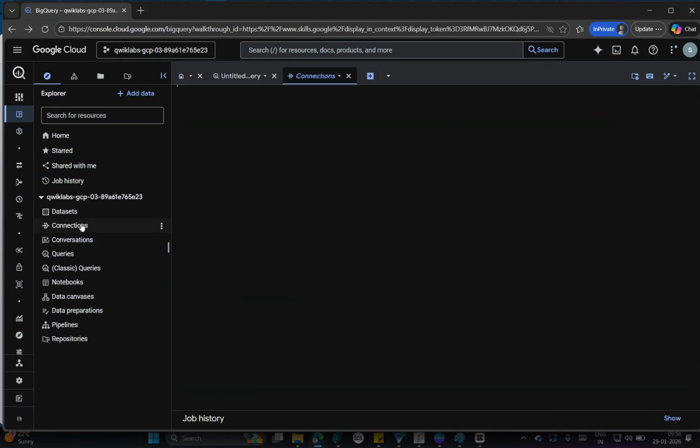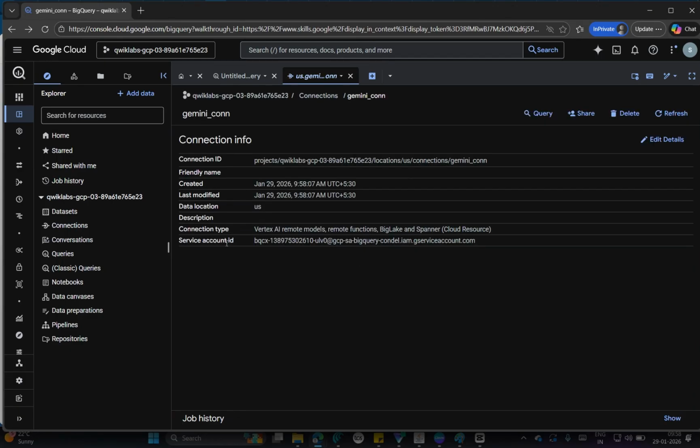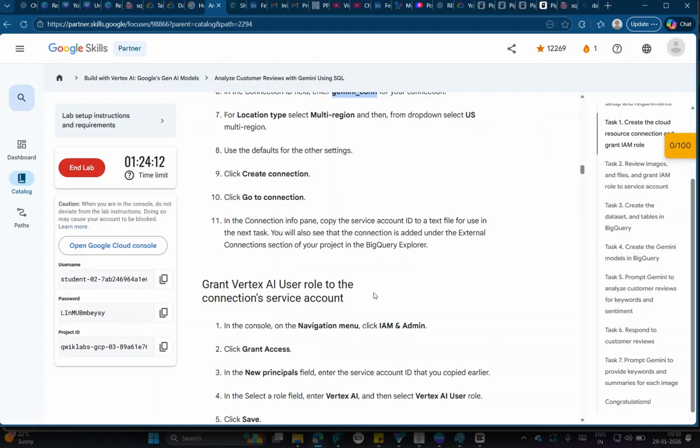Now in connections, go to connections and click on this, and here is the service ID. This ID is very important to interact with Google Cloud Storage, so that's why it is very important. Just copy it somewhere. Okay, now you will see the connection is added.